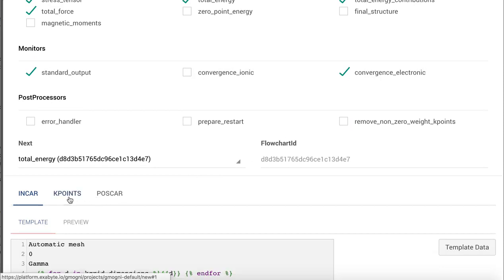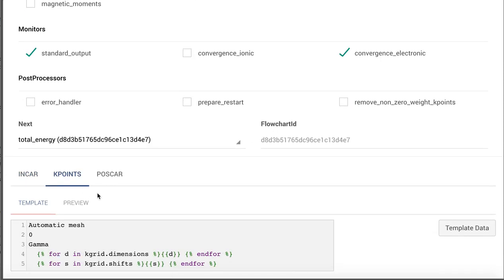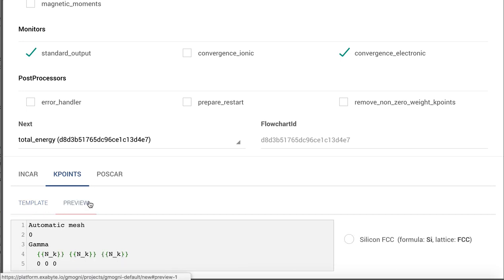Inspect the WASP input files displayed at the bottom. Notice how the size of the grid of K-points is varied incrementally, to progressively verify if the total energy is well converged.